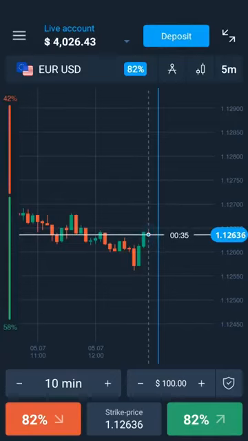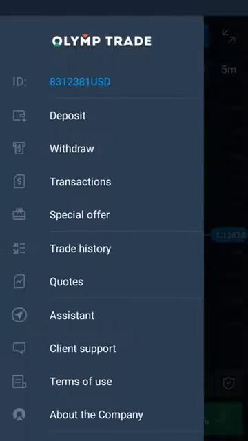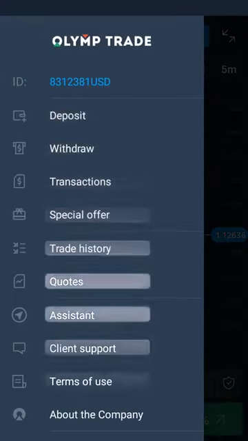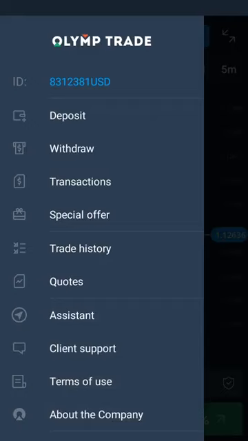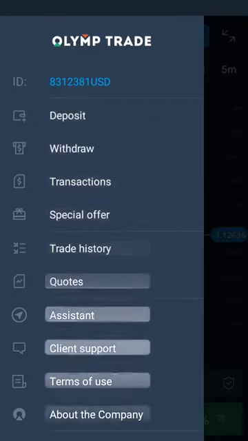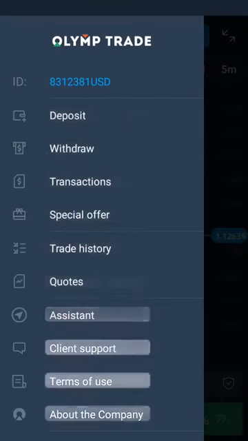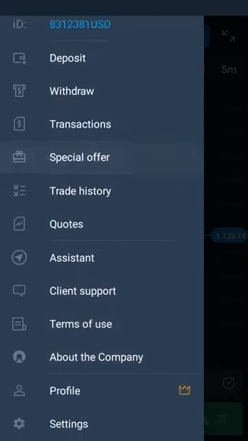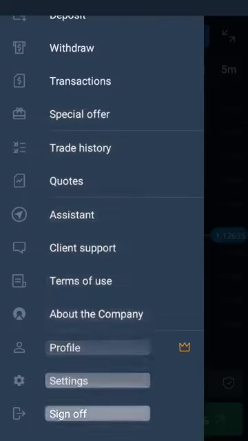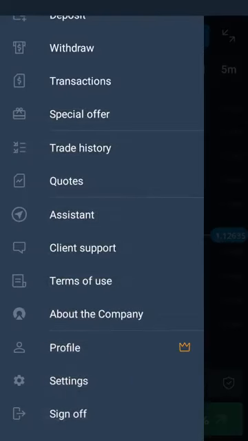If you tap on it, a drop-down menu opens where you will have useful information such as deposit and withdrawal transactions, your trading history, and quotes for different assets. Here you will also find client support, your profile, and general settings menu. At the bottom of this list is the sign off button. Now, let's return back to the platform.